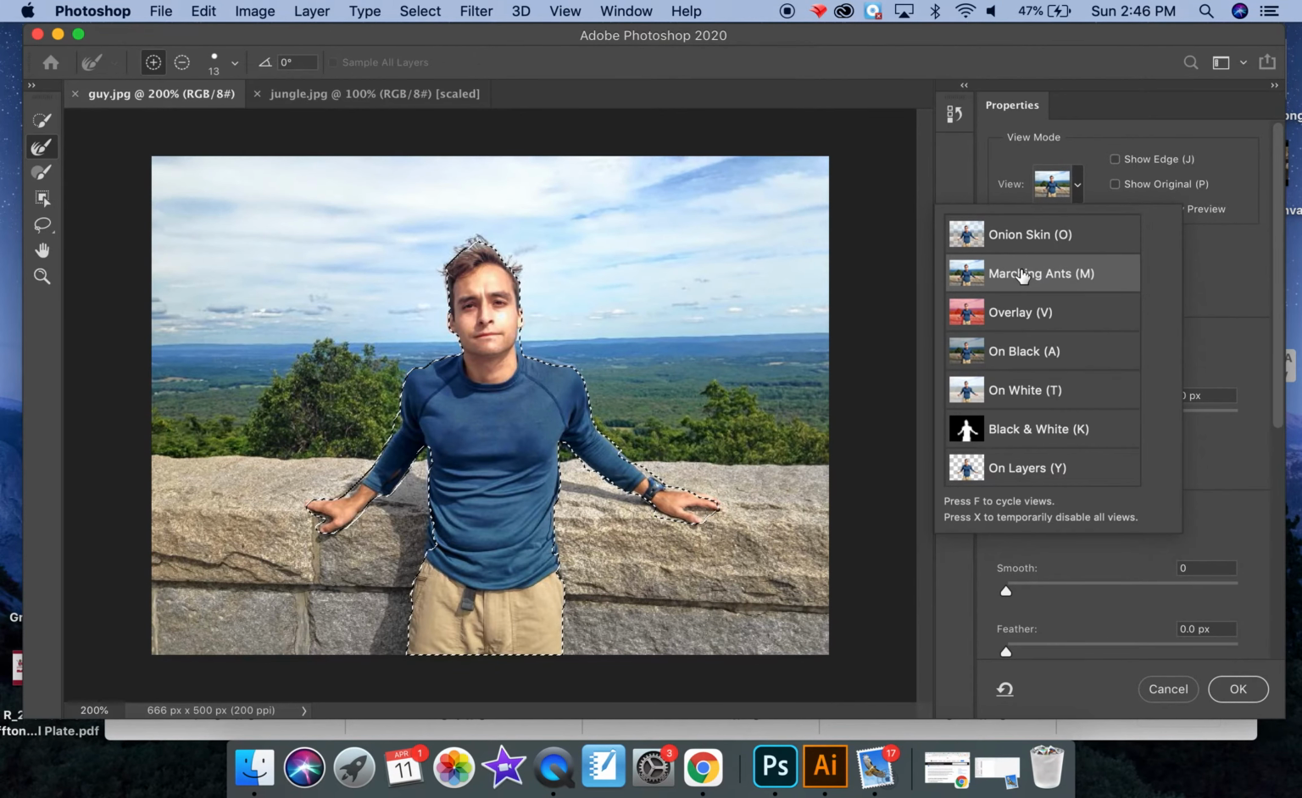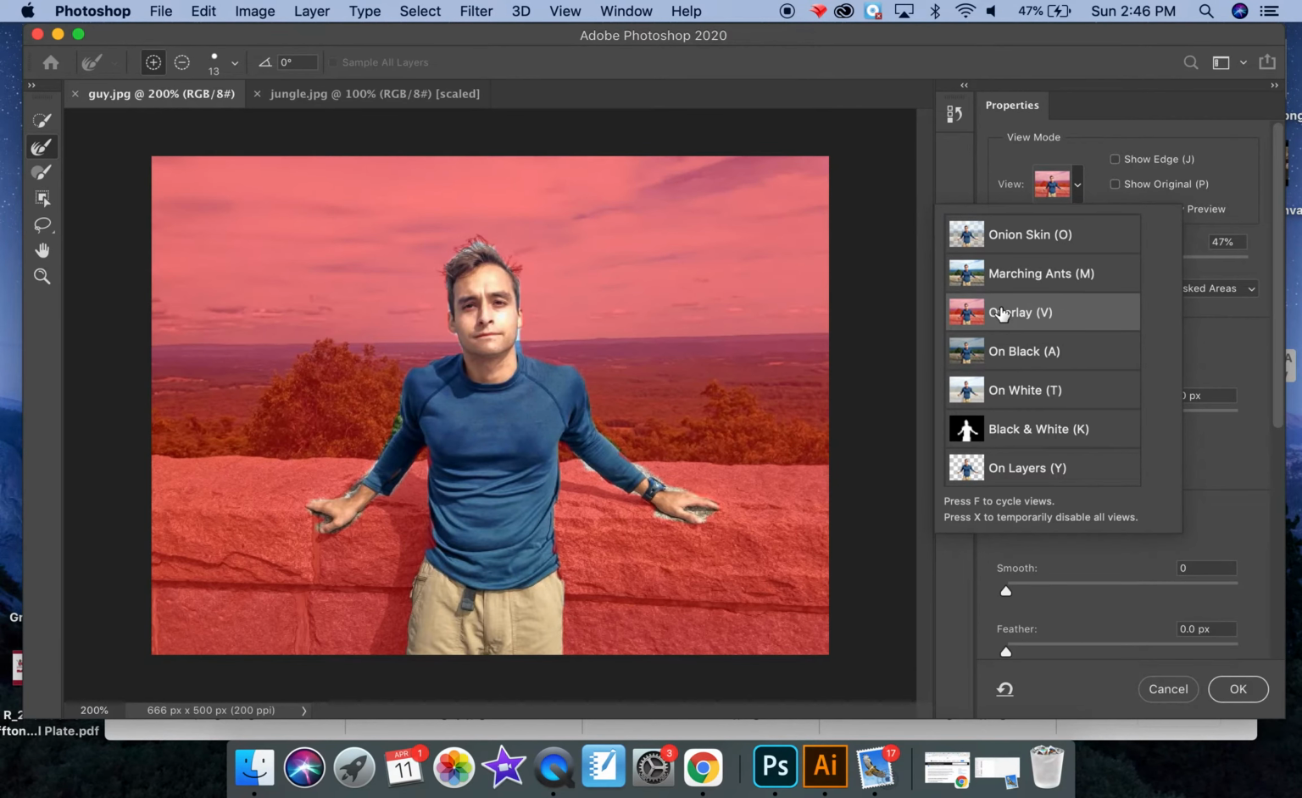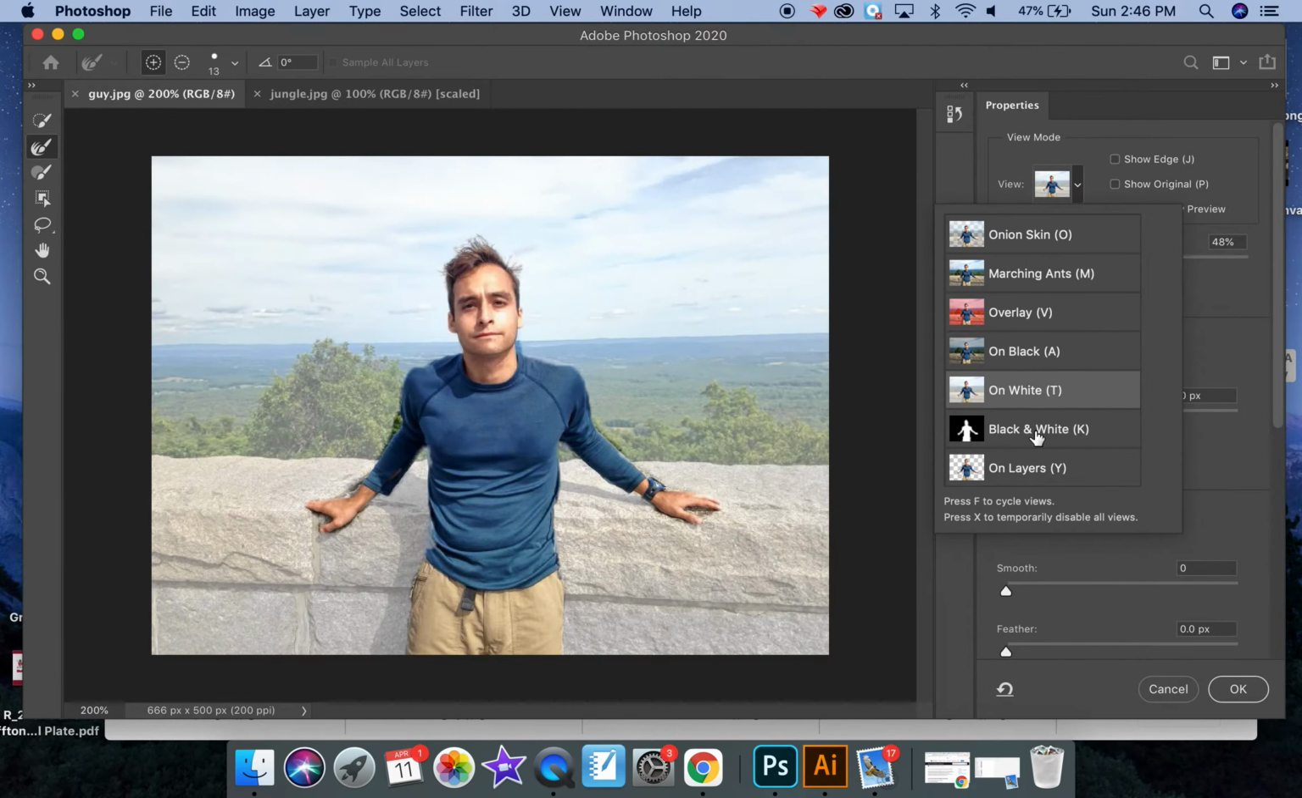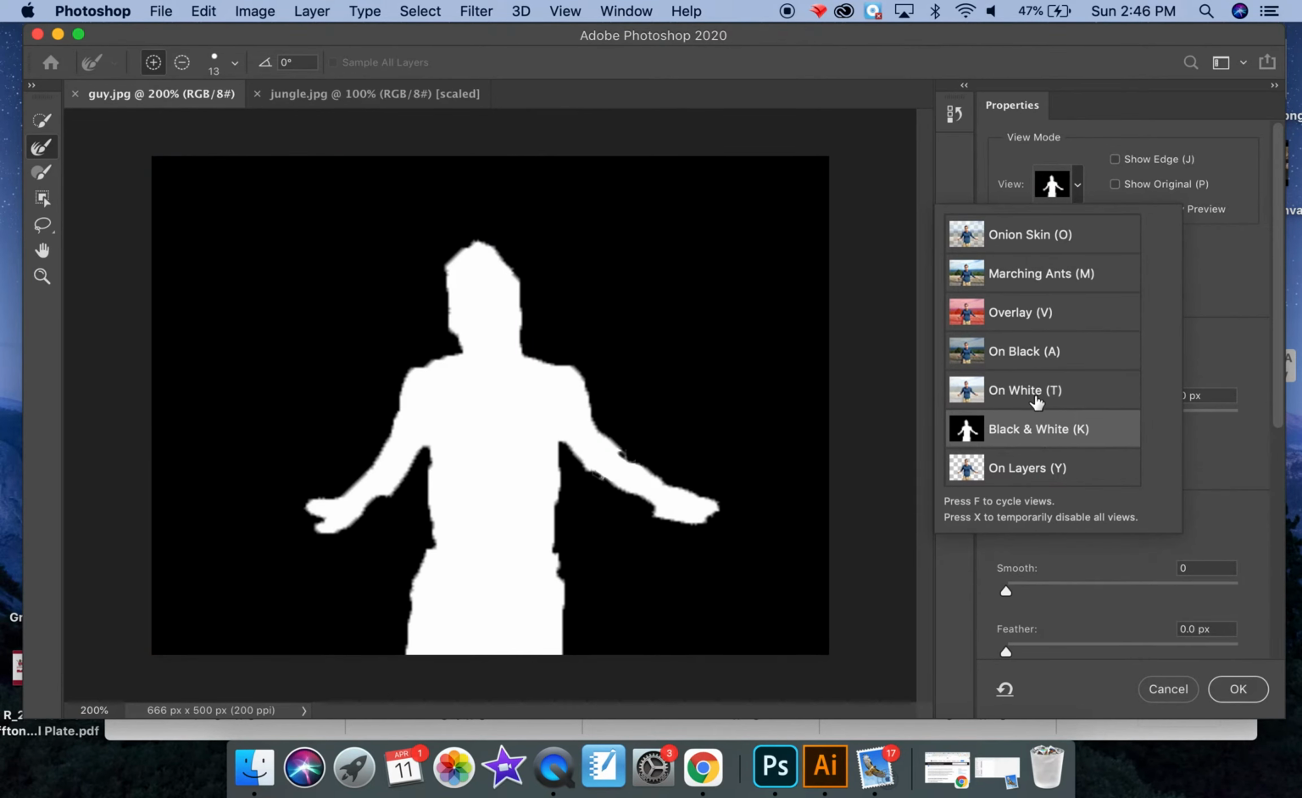You can view it through as marching ants. It does this overlay, which I really like because you can really tell where it's selected and where it isn't. So you can see the spots we missed. So I'm going to show you in a minute how to fix that. On black gives you a blacker background or white. And that one just does plain black and white.